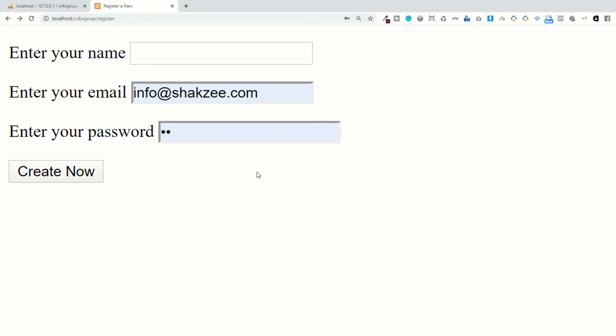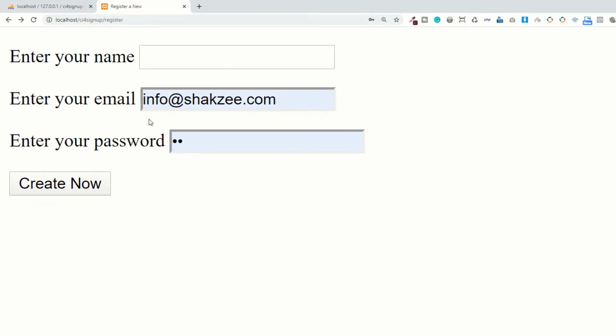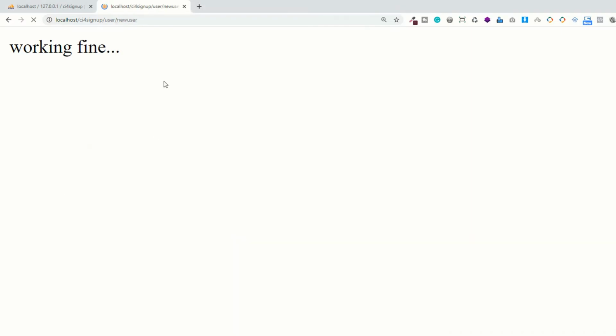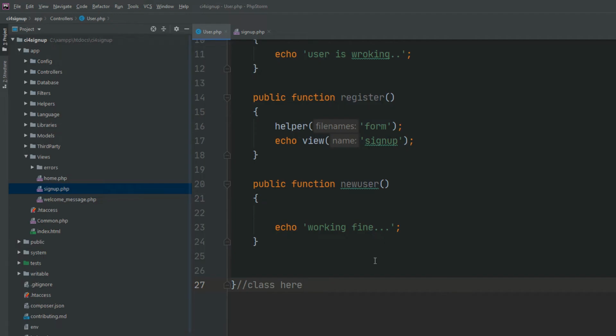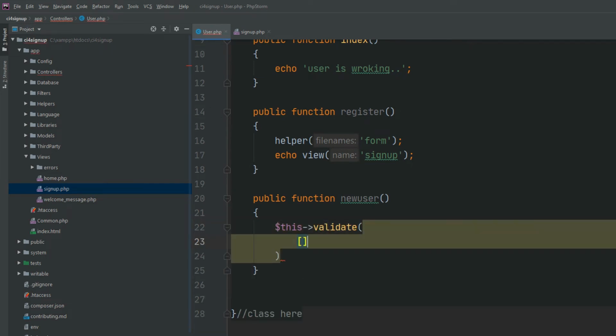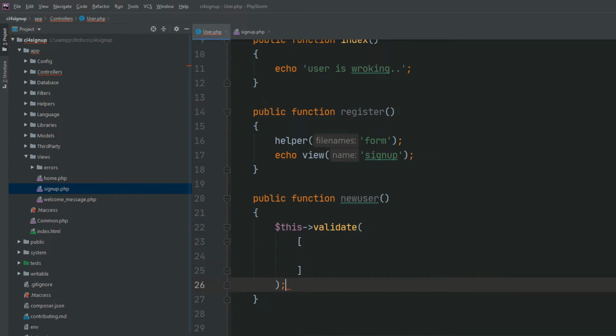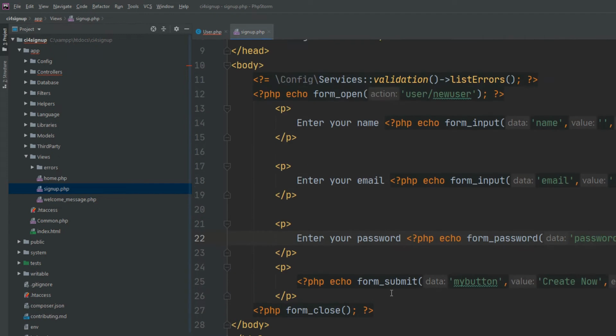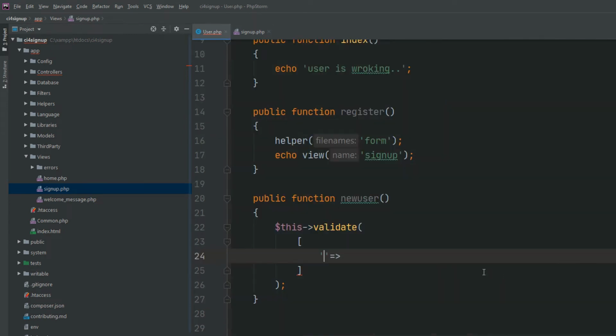So now as you can see, you have your 3 fields. You are sending your form to the user. Here you need to validate these values. So how can you validate? I'm saying this validate, it takes an array as a parameter. So here this is the associative array. I'm saying first of all name, email, password. So these are the fields.